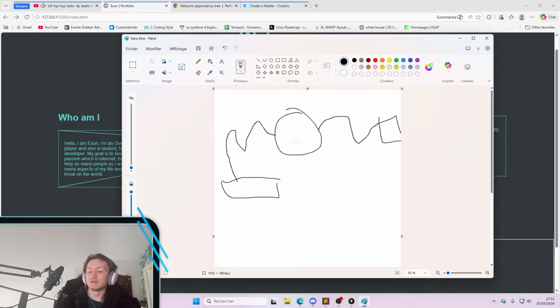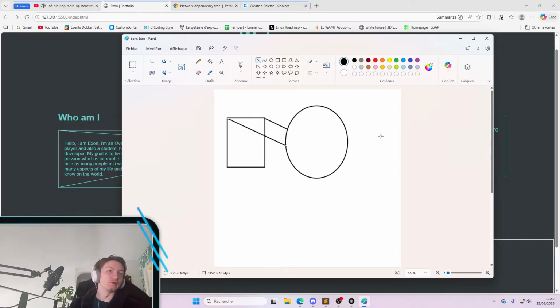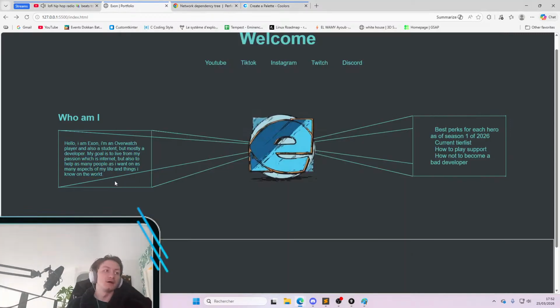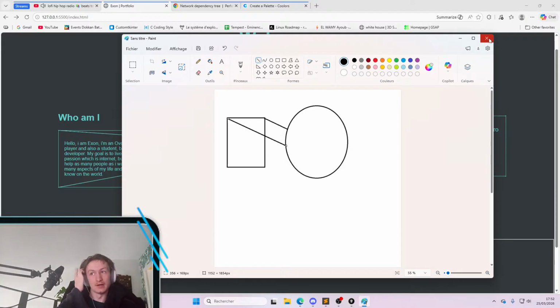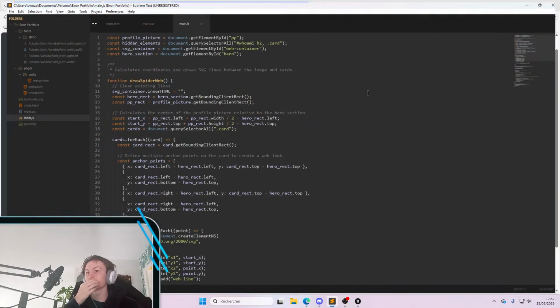Because for now it's just like, okay, I have logo, I have box, just draw things like that. It's not really good looking, but hey, at least it works. It's already better than before. We'll see how it goes, but I think we have something good. Yeah, we have something decent. Still a few things.